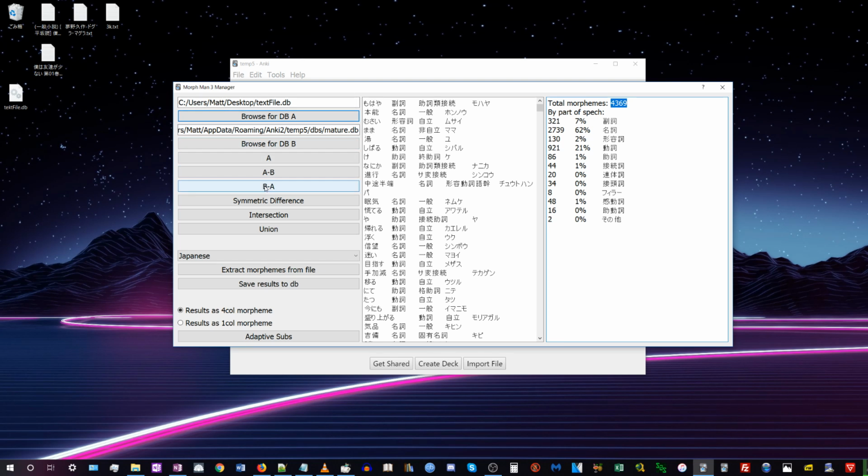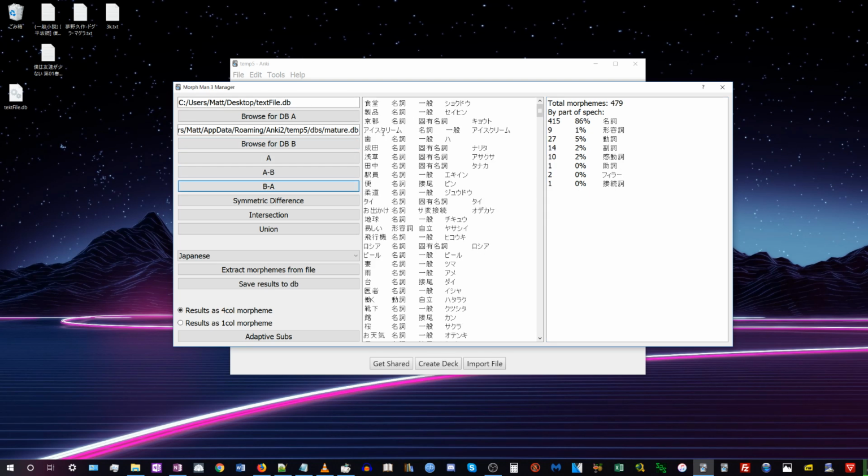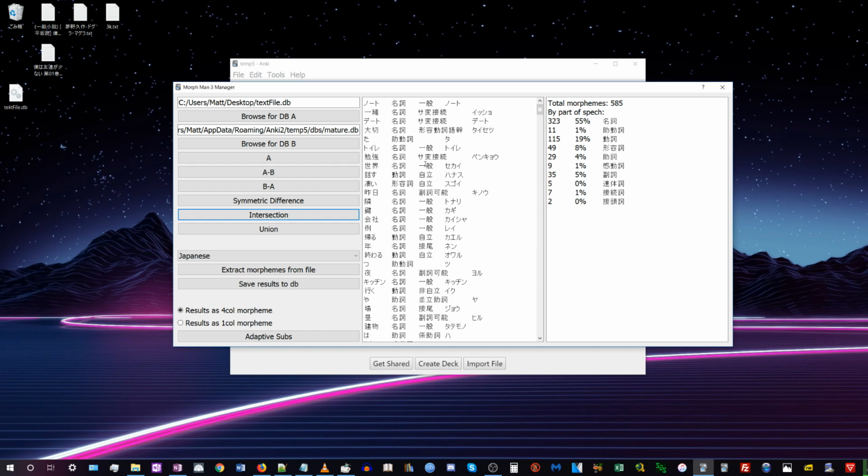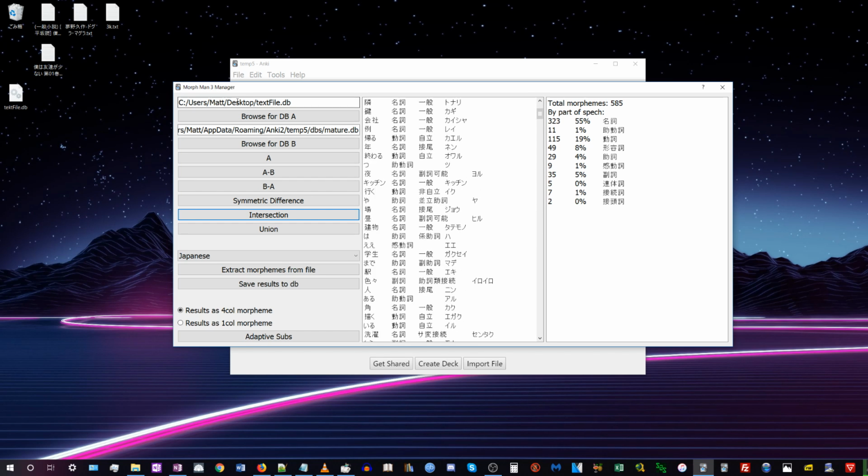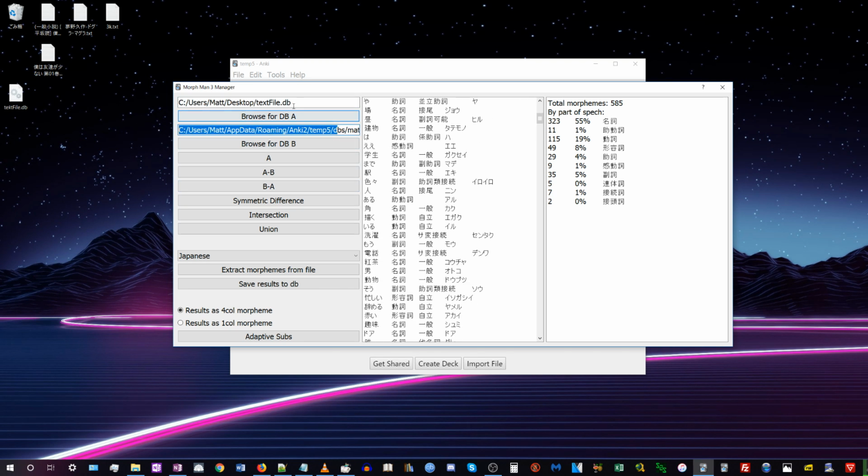Now, if we wanted to, we could also click BA, which shows all the morphemes that are in our database in this case, but not in the book. And we have almost 500. And then we got a few additional options here. So intersection is all the morphemes that are contained in both databases. So in this case, both the book and our collection. It's all the morphemes that are in both database A and B.